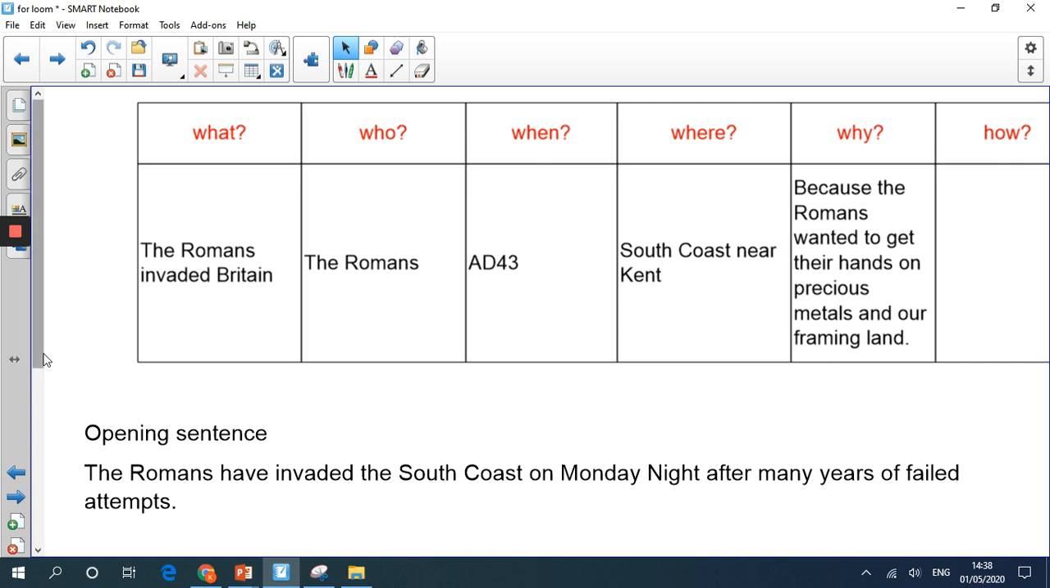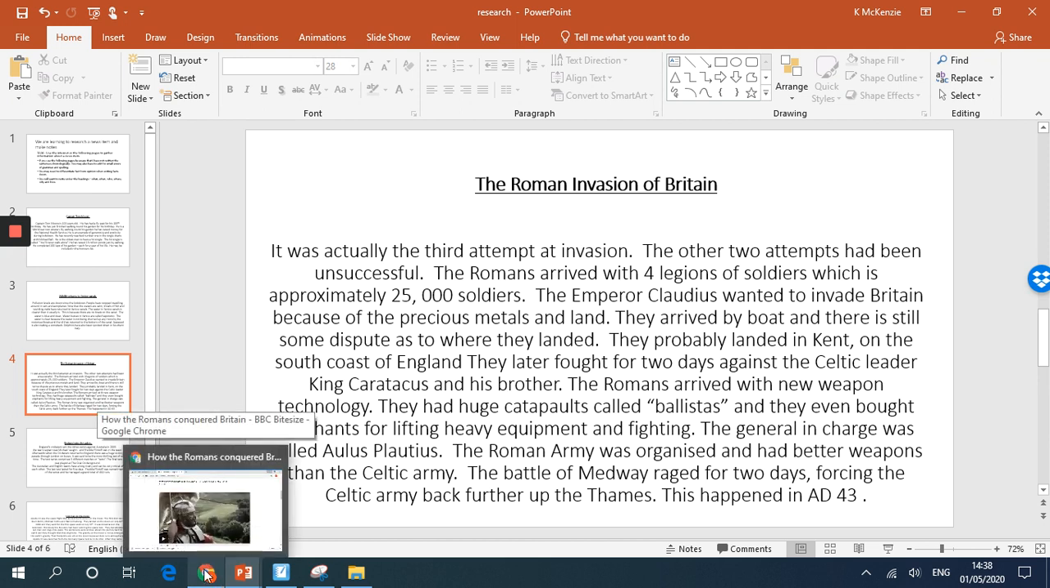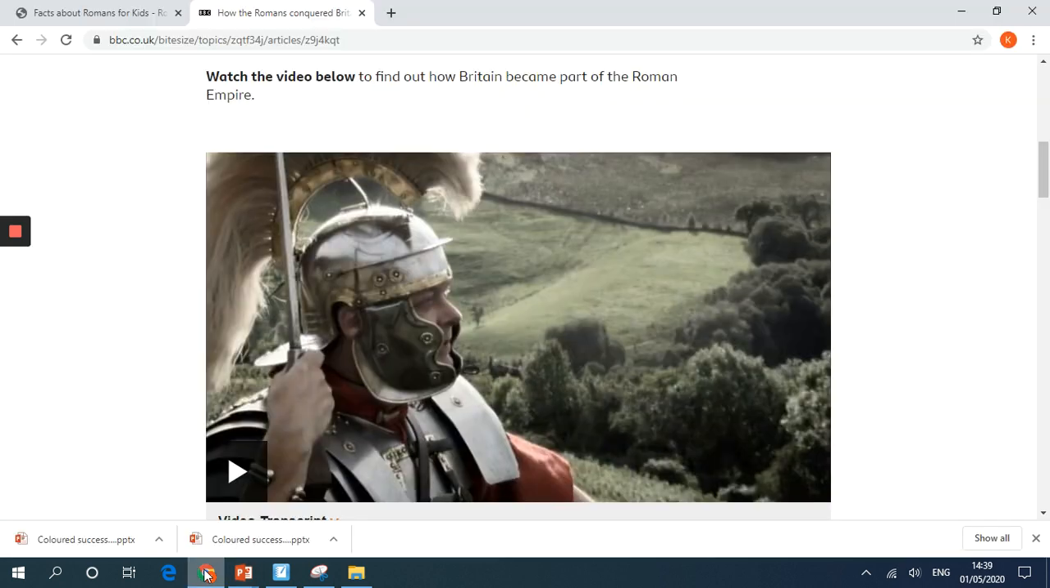Now, what I do need to do now is some more research. I've got the bare bones of everything here, but I need some more information. Now, to gather more information, I can either go back to this piece of writing here. It was actually the third attempt at the Roman invasion. There's lots of numbers there and bits of information that's really, really interesting. But I thought that you might like to see where the websites are that I've got some of the stuff from, to make it easier for you to see.